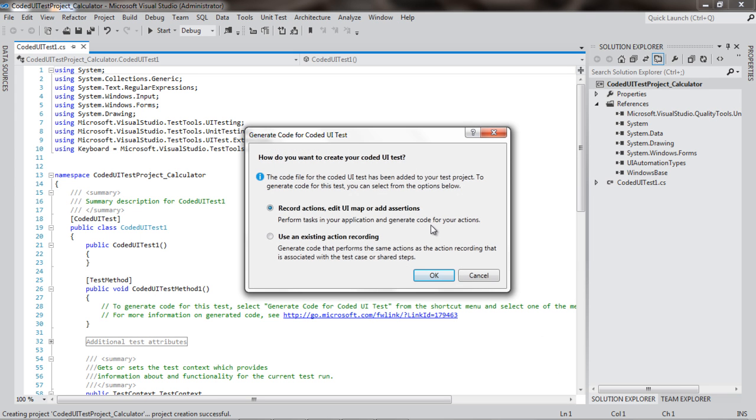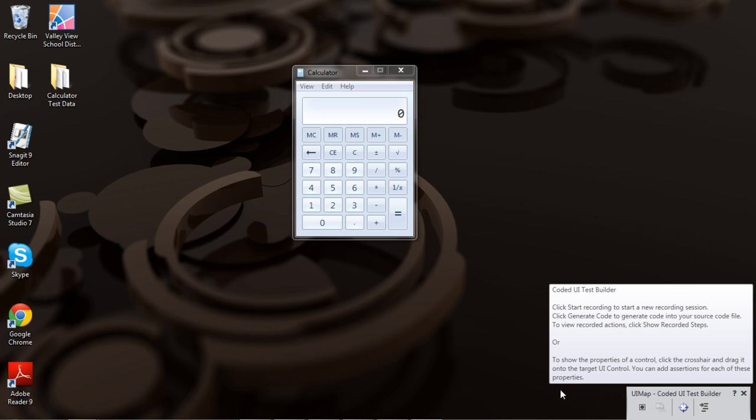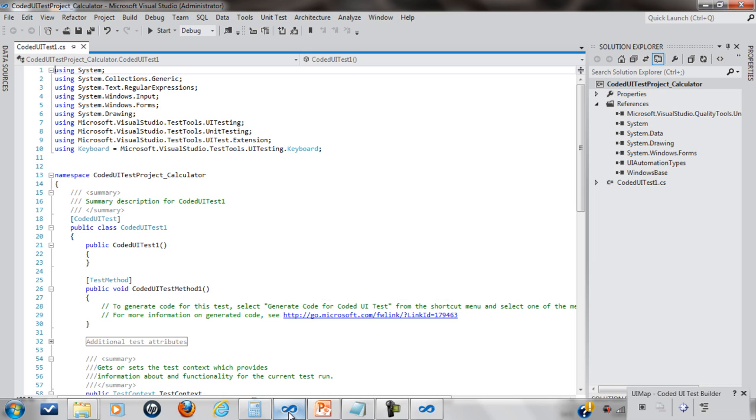As you can see, Microsoft Visual Studio comes up with a dialog box for us to select either recording the actions from scratch or using an existing recording. In our case, since this is the first attempt, we're just going to select the default, which is record actions, and click OK. Another small dialog box comes up at the bottom right of your screen here, and one of the actions is to start recording. So let me just bring up Visual Studio just so that we can see.